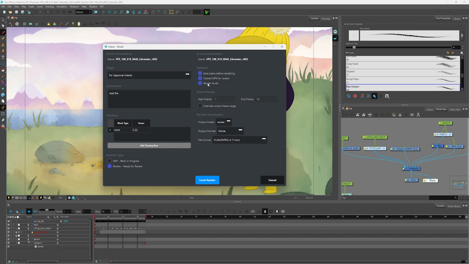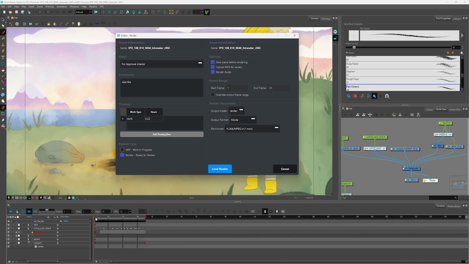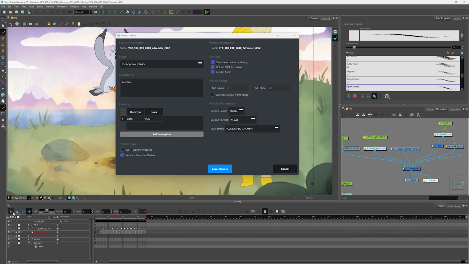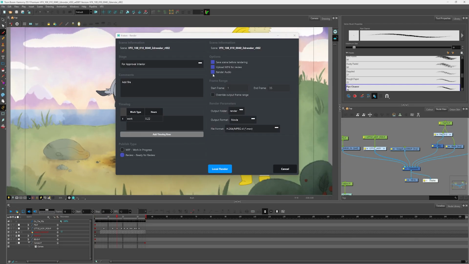Next, we have the option to render audio. In this case, my working scene includes an audio track. If I don't want to include audio in the render, I can simply uncheck this option and the output will be silent. If I do want audio, I leave it enabled.